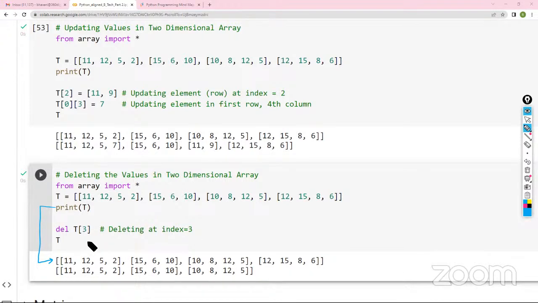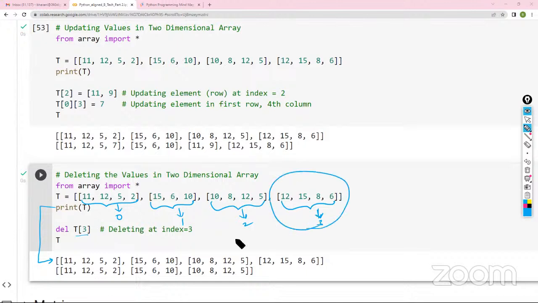If you say delete T of 3, it would delete the index number 3. Index number 0, index number 1, index number 2, and then you have index number 3. So you'd be deleting this index number 3. After deleting that, if you say T, it shows you all the values: index number 0, 1, 2. And 3 gets deleted completely.